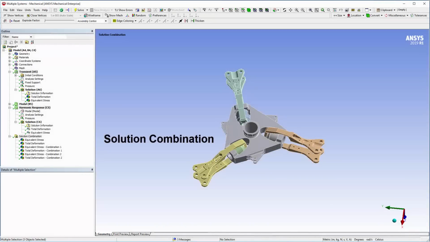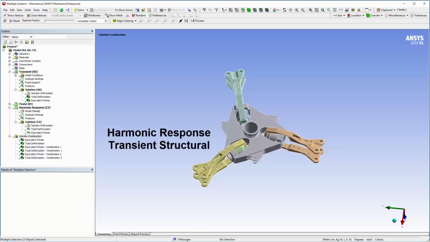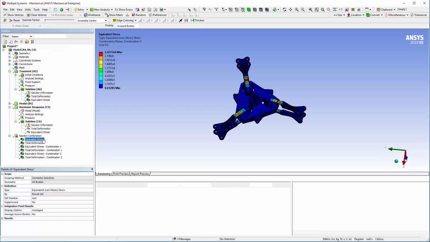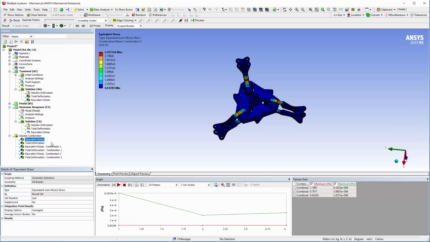The solution combination feature has been expanded for 2019 R1. It now supports harmonic response and transient structural analyses. The redesigned worksheet facilitates the efficient definition of solution combinations and the specification of multiple combinations, as well as the addition of a multiplication coefficient, quadratic SRSS equation support, import and export to Excel, and new result display options, enabling you to pick between displaying results using tabular data or a result set number.